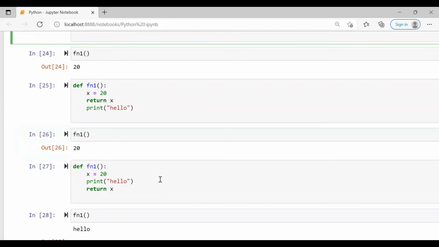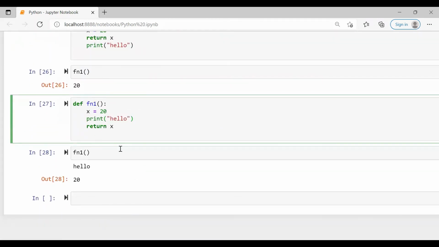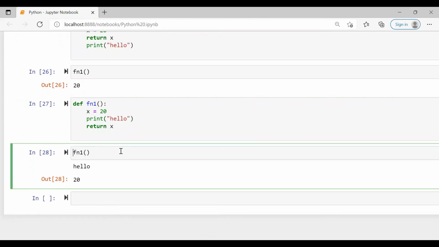I hope you all understood the user-defined functions, how to pass the arguments, what variables are, and what the return keyword is.